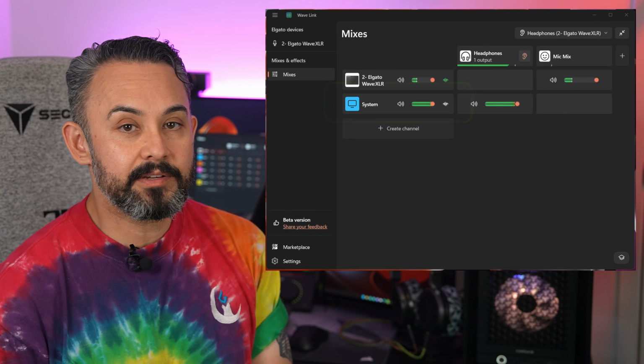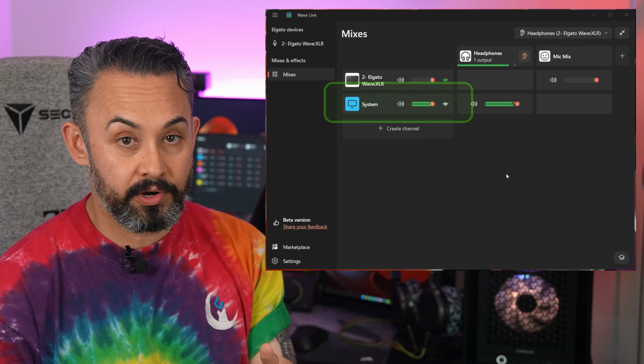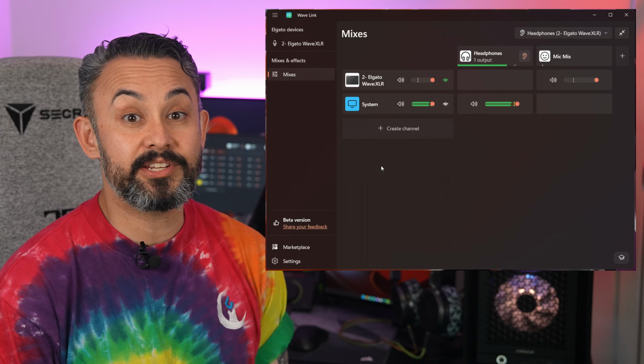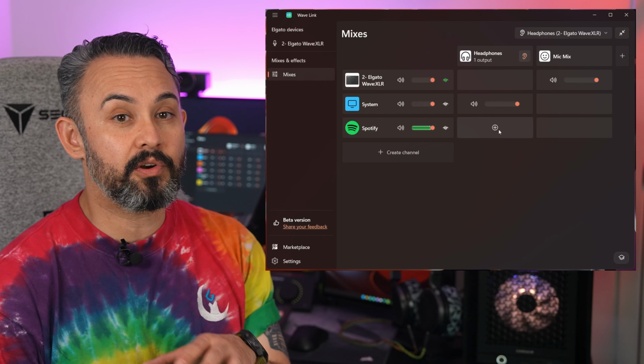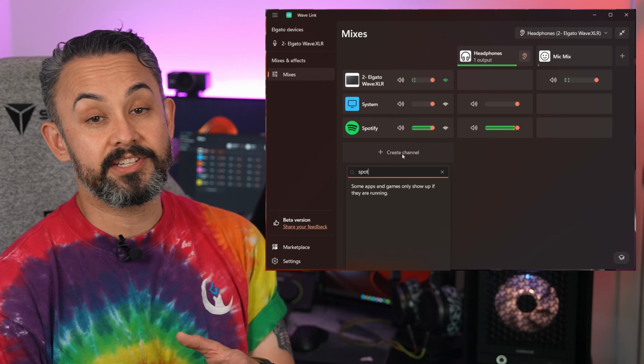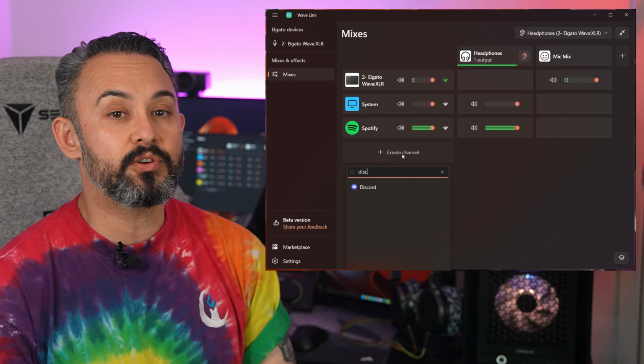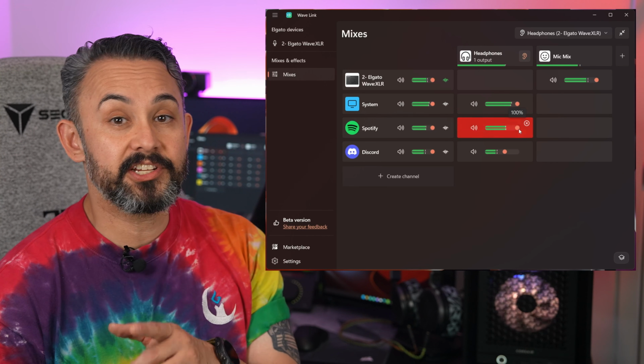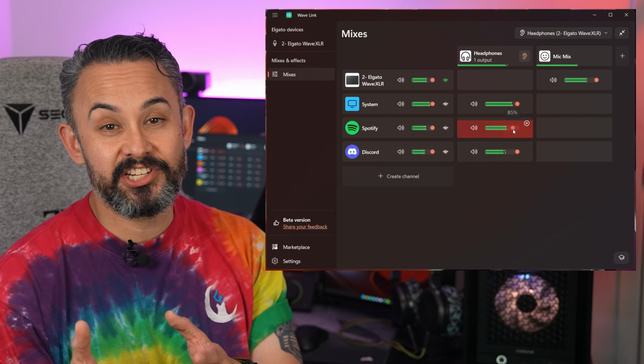We still have our system channel acting as the catch-all for all of the audio from the computer. But if we click on the Create Channel button here, what we can actually do is search for specific apps to capture and control separate to the system default. For example, I can add in a Spotify and a Discord channel. Make sure to add these channels to your output mix, and then we can use these sliders to control the volume of our music and our voice chat independently.